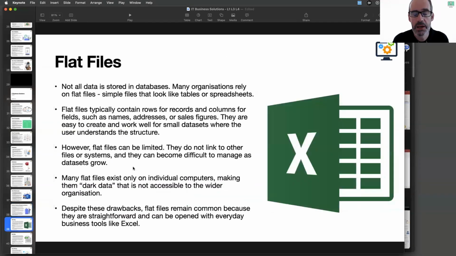The next thing we're looking at are flat files. You're probably more familiar with these. These would be things like Excel files, files that you host on a storage device like a hard disk, and then you work on them. A Word document would be a flat file. You pull it from storage, you work on it, you save it back to storage.